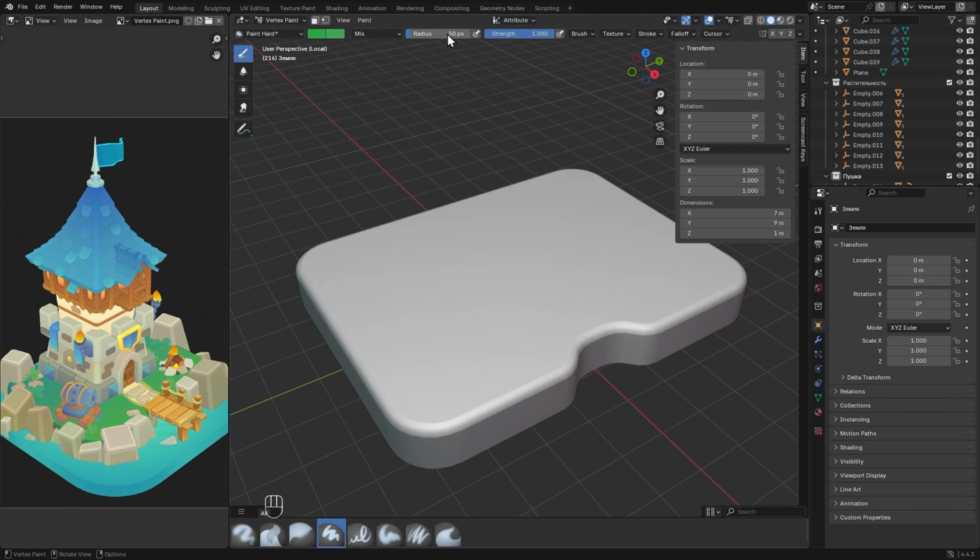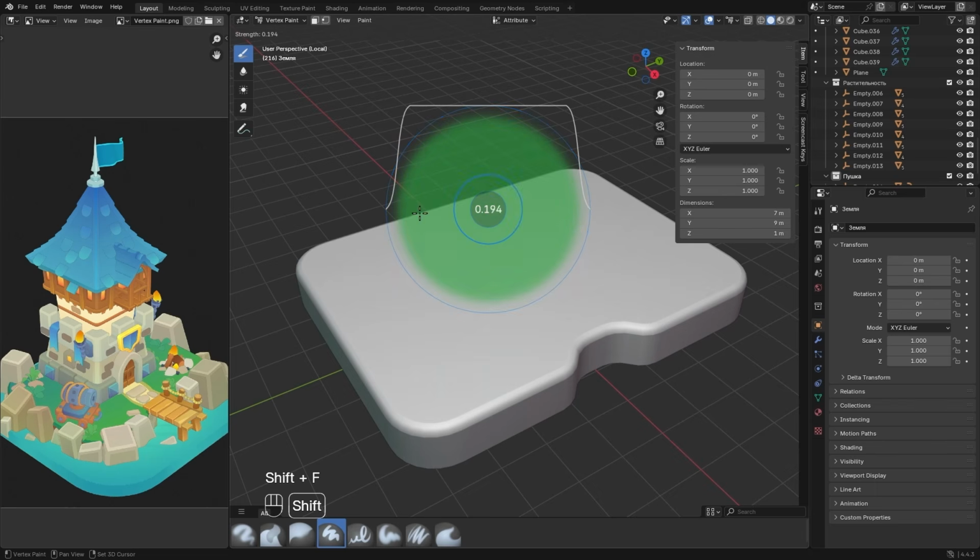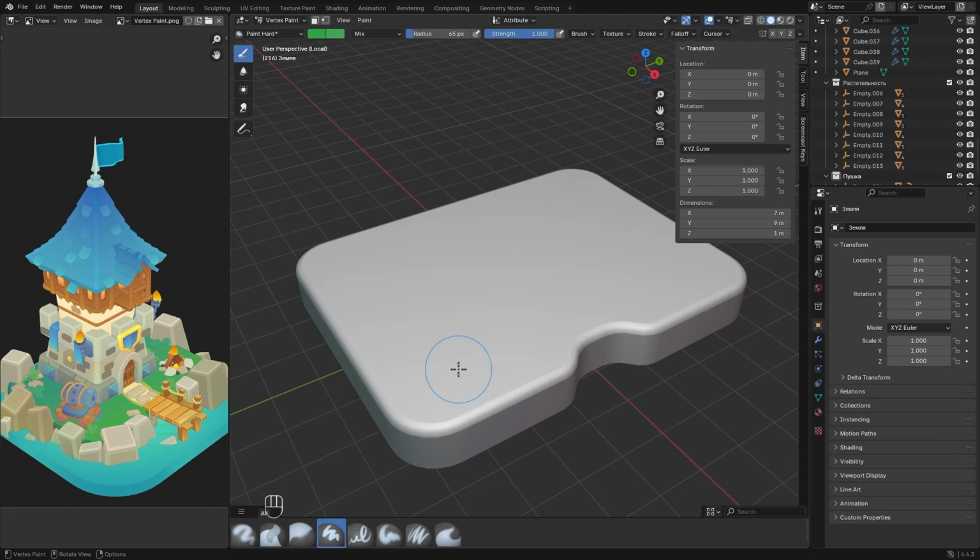The radius determines the brush size. The most convenient way to change it is by pressing the F key. Strength, which is the opacity of the brush, is also changed using a hotkey. Press Shift plus F, and by moving the mouse, we change the brush strength. If we left-click and move the cursor over the object, we will apply colors to the vertices. Let's undo this action.